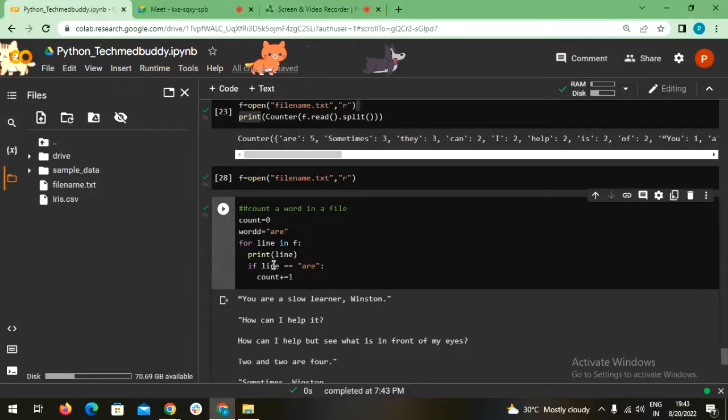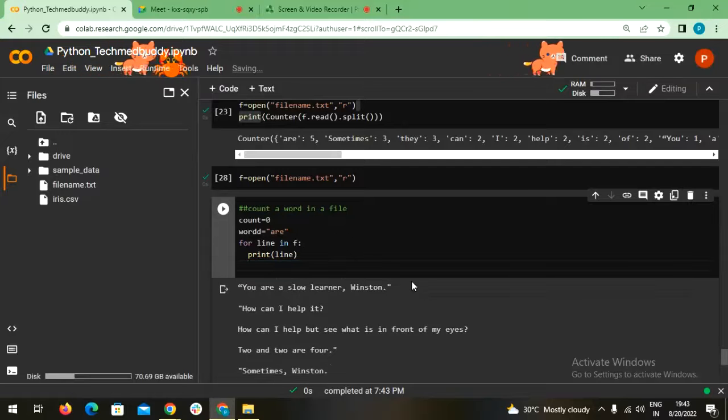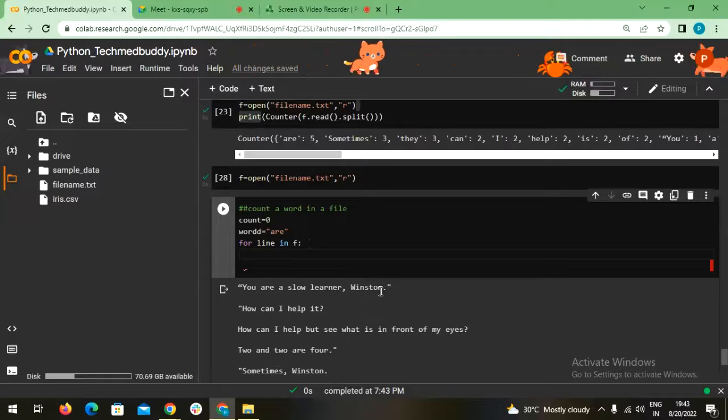So line is this whole string, and we compared it to just a single word, so it will not be true. Instead, we need to traverse all the words in this line. We need to think about how we can get all the words from this line. Line is the single thing. So we can split this string using the spaces, wherever the spaces are we can split the words, right?